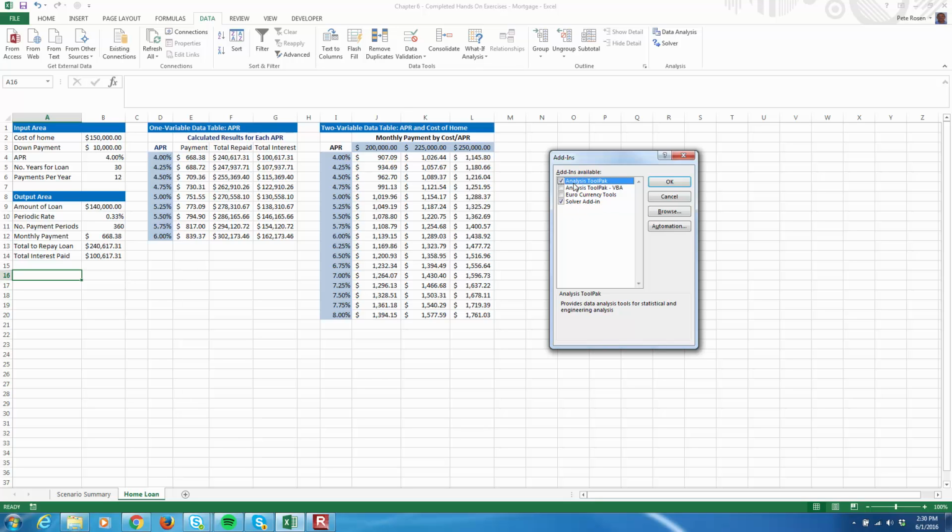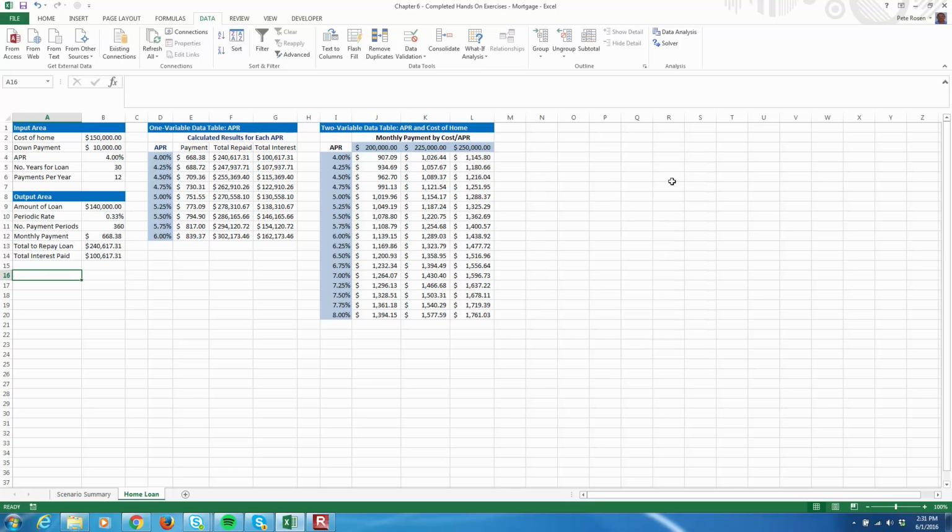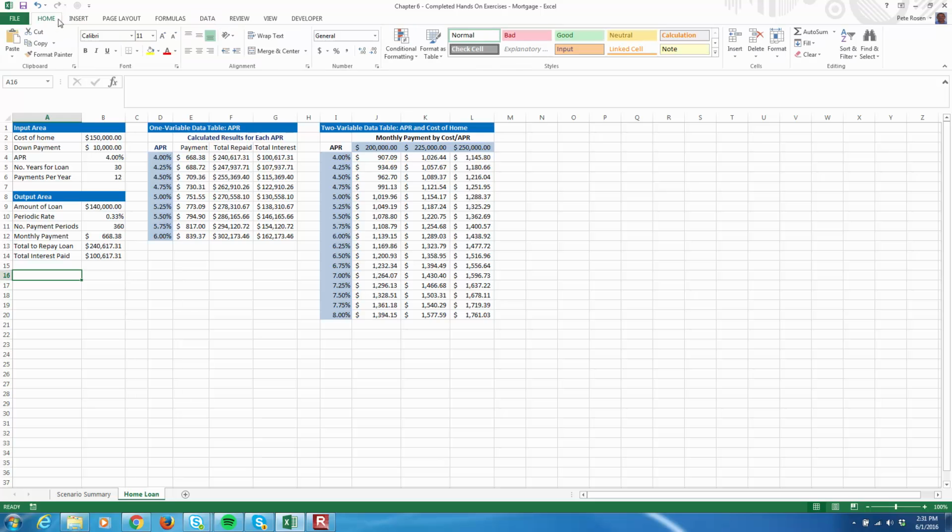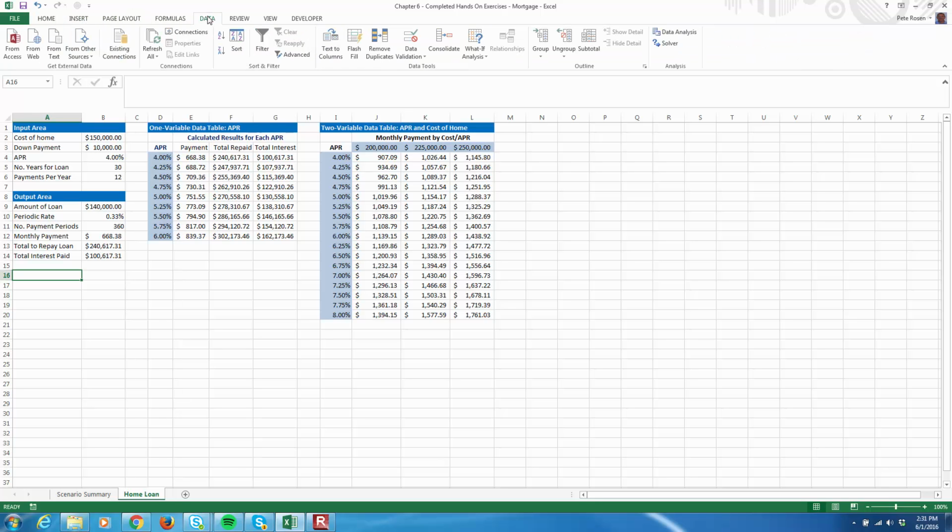Let's go ahead and check Analysis ToolPak, which has a lot of statistical tools that are handy that we'll use in Chapter 8, and then the Solver add-in, and click OK. And it should take just a second for Excel to add in those two add-ins, and they'll be in the Data section. So as we scroll through in the Data tab, very off to the very right, you should now see Data Analysis and Solver.